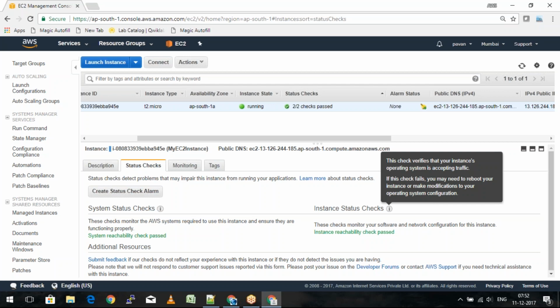Let's say my operating system got corrupted or something went wrong and I am unable to log in inside this. So it could be due to the instance status check. If this check fails, you may need to reboot your instance. Sometimes we may have to just reboot our instance or make modifications to our operating system so that we will be able to resolve this instance status check.